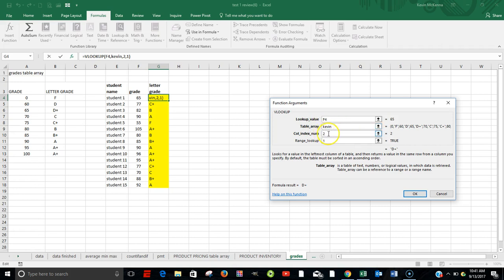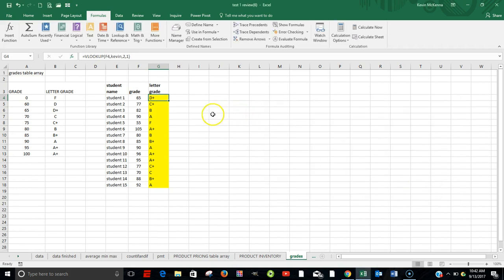So once again, we now have our table array called Kevin. The answer is still going to be in column 2 within that table array, and I still want an inexact match. Hit OK. Drag that down, and come in here. You can see it has taken. We have everything filled out. The only difference is that our table array now has a named range.